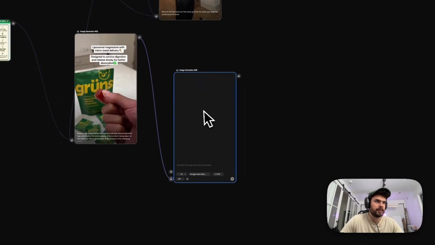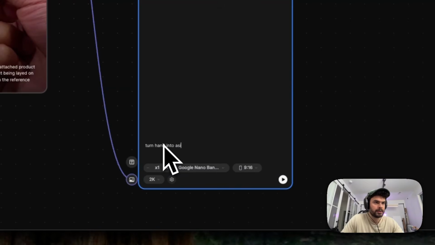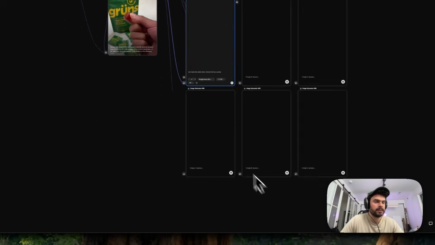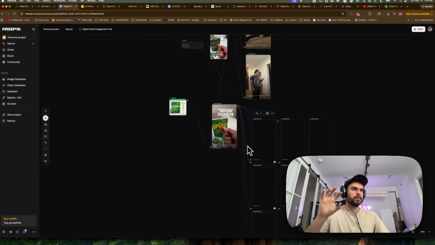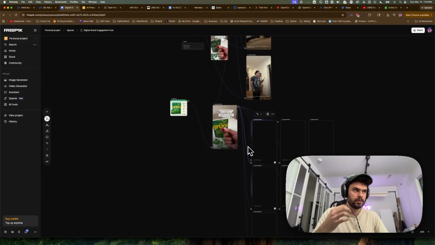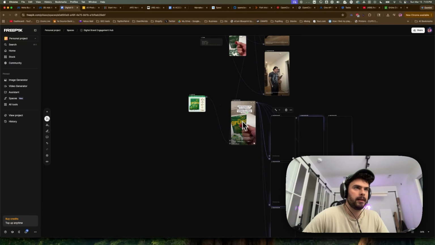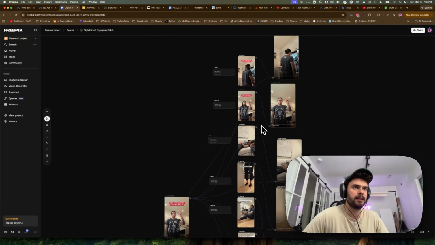And then we're going to go over here and do another generation of this one where we're going to say turn hand into Asian hand, whatever that means. And then we'll say remove the text overlay. And then we'll also do like 7 variations of that. So you can see how I'm slowly progressing to build out the shot. And this is super important because you need to have how you want the actual video to look as a reference shot initially. You don't want to just immediately go to video or it's not going to turn out how you want it to be.